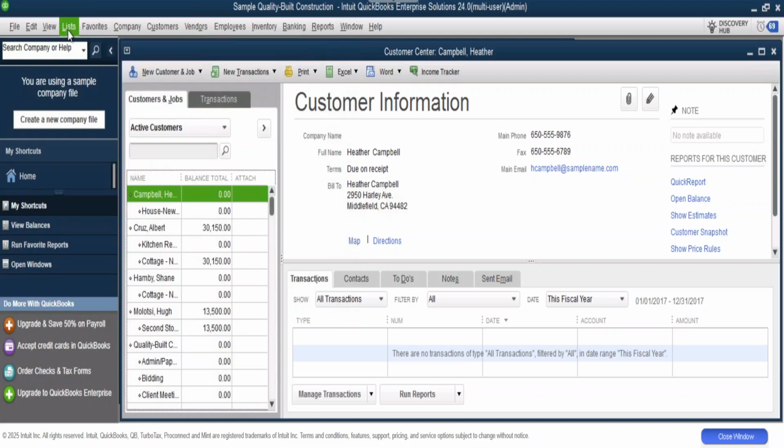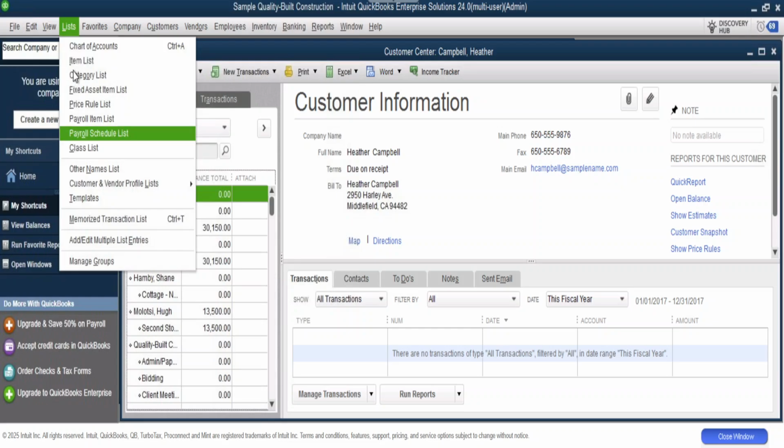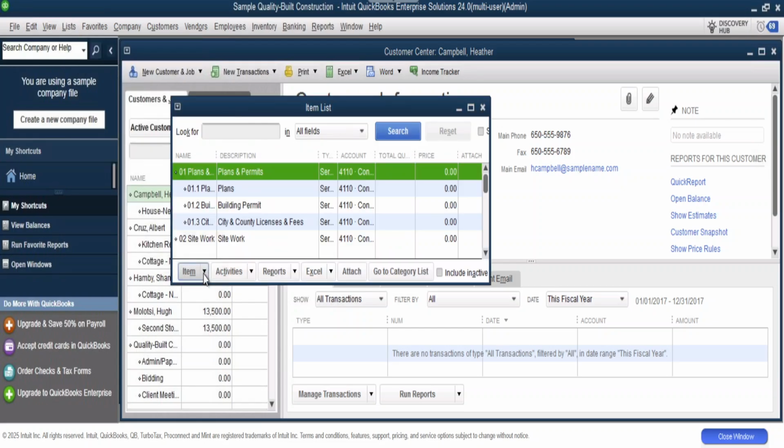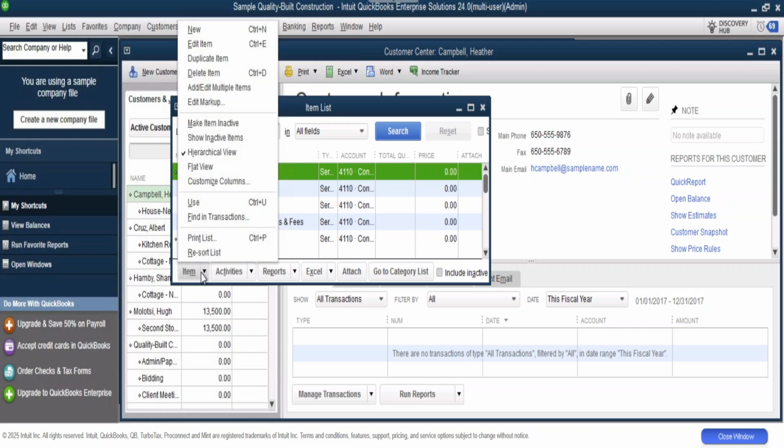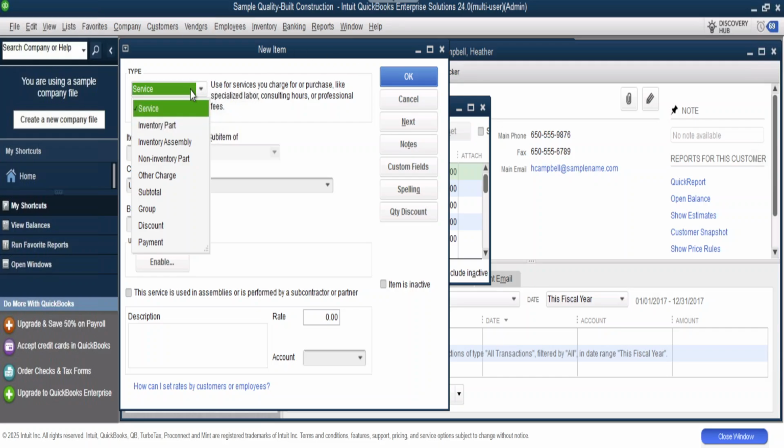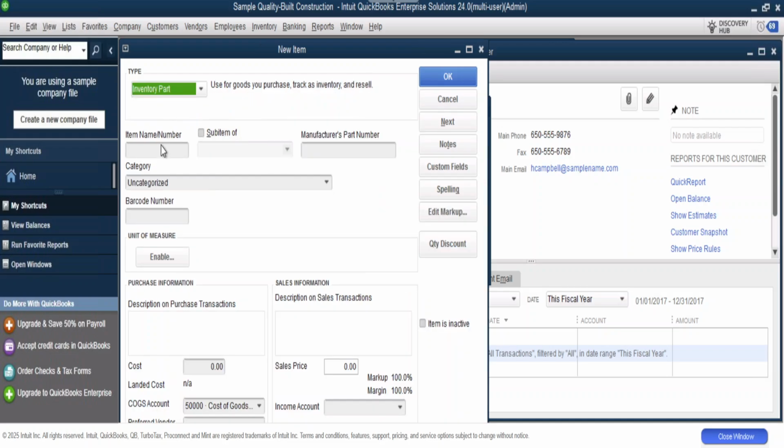For items, you click here on Lists. Then I want you to go ahead and click on Item List, and from here you'll see Item right here. Click on this drop down, click on New, and now you're basically creating a new item. You choose what type it is. It can be any type. Let's say Inventory Part. You just fill in the details. Then you can save it.